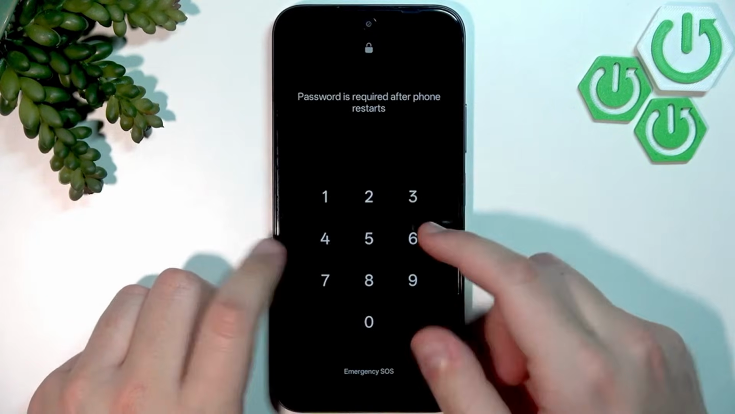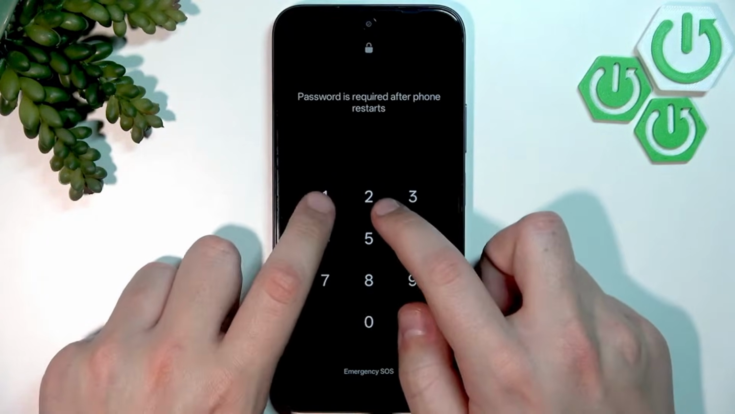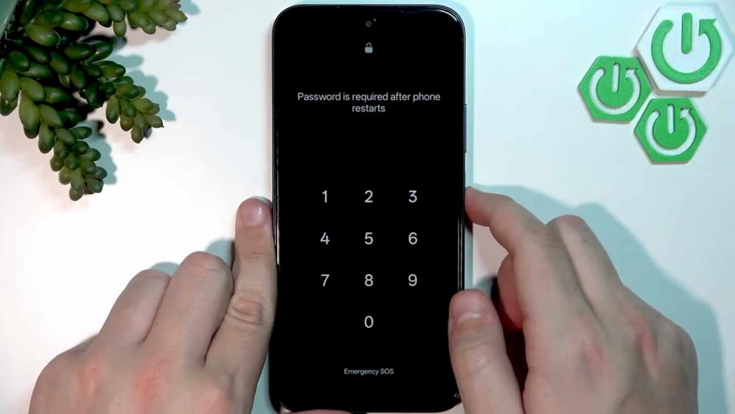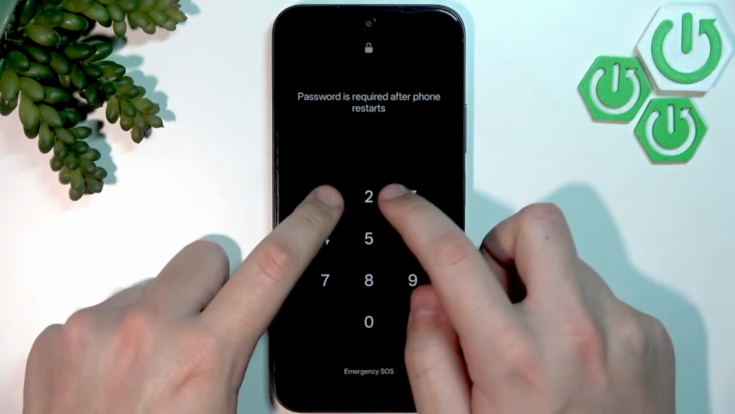So we are after a restart finally, and as you guys can see, it lagged out a bit. It's normal.